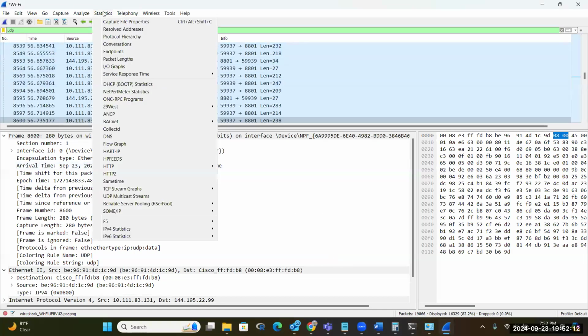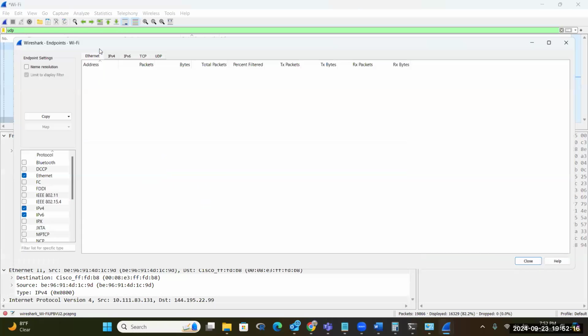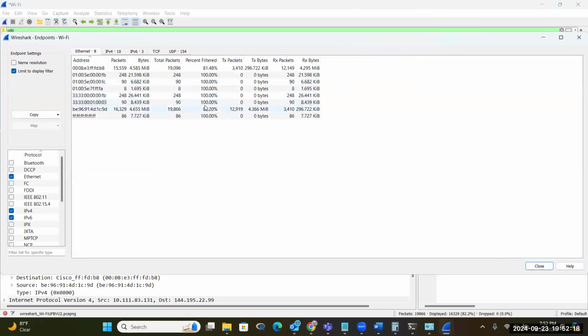So go here, and then select endpoints, and then it's gonna give me your last name. Okay. Okay, got it. All right, so here it gives you the number of packets and so on. Okay.